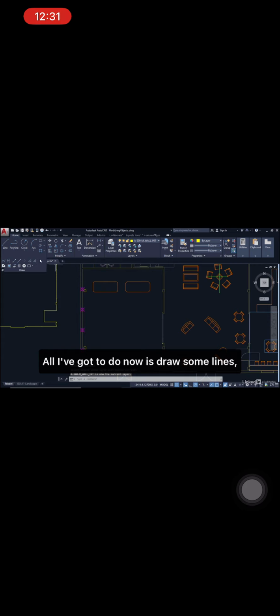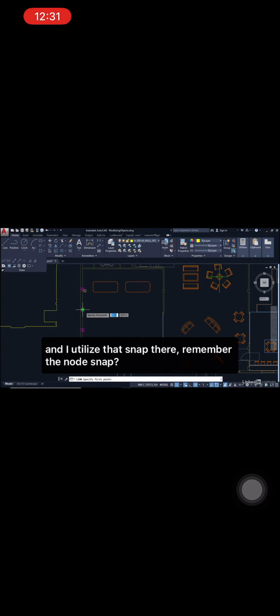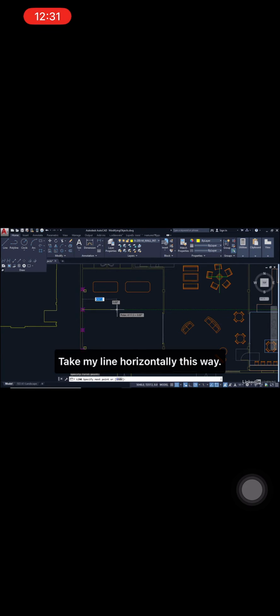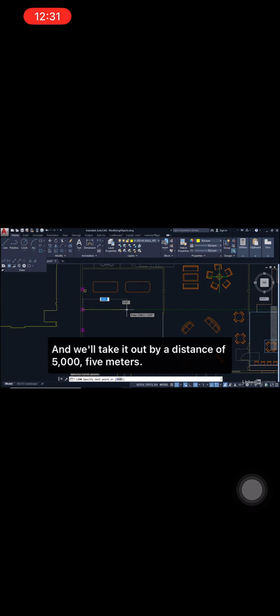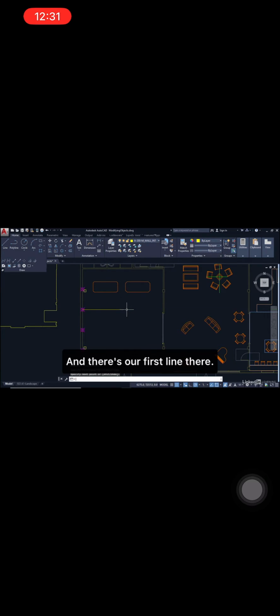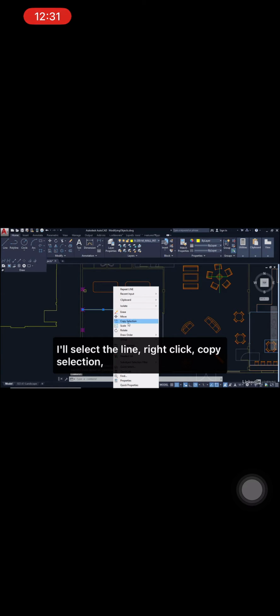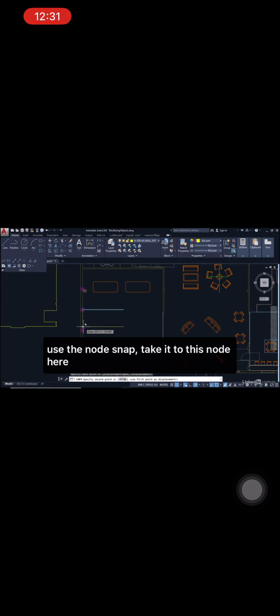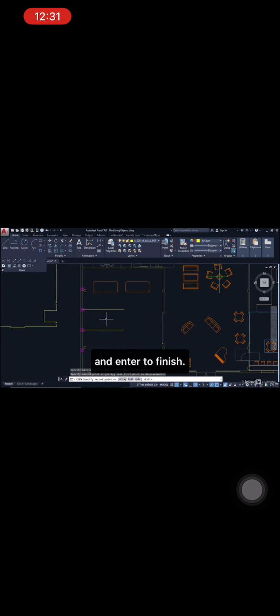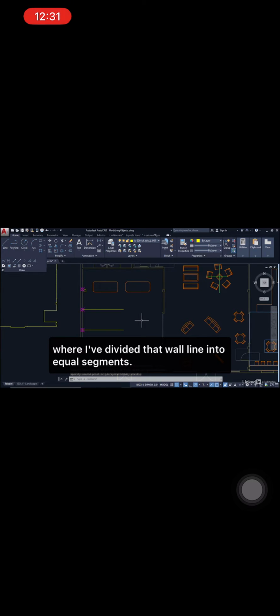All I've got to do now is draw some lines. So I click on the line command and I utilize that snap there. Remember the node snap? Take my line horizontally this way and we'll take it out by a distance of 5 meters. And press enter to confirm and there's our first line there. Now I can easily just copy the line. I'll select the line, right click, copy selection, use the node snap, take it to this node here and enter to finish. So that's one way of doing it where I've divided that wall line into equal segments.